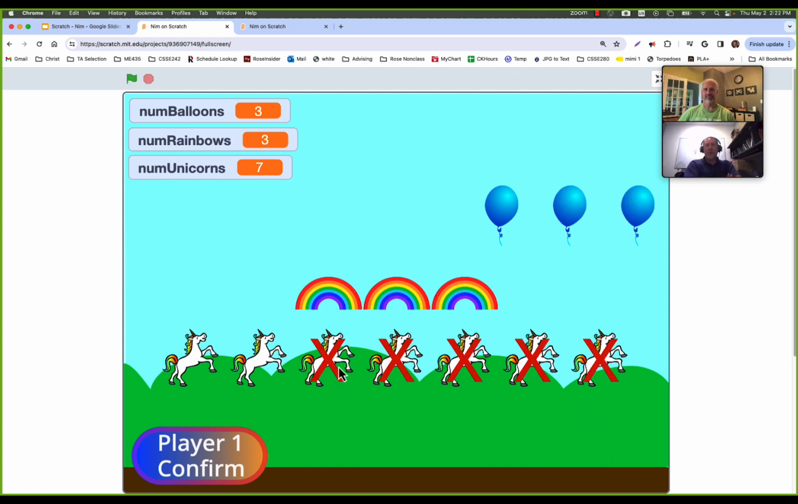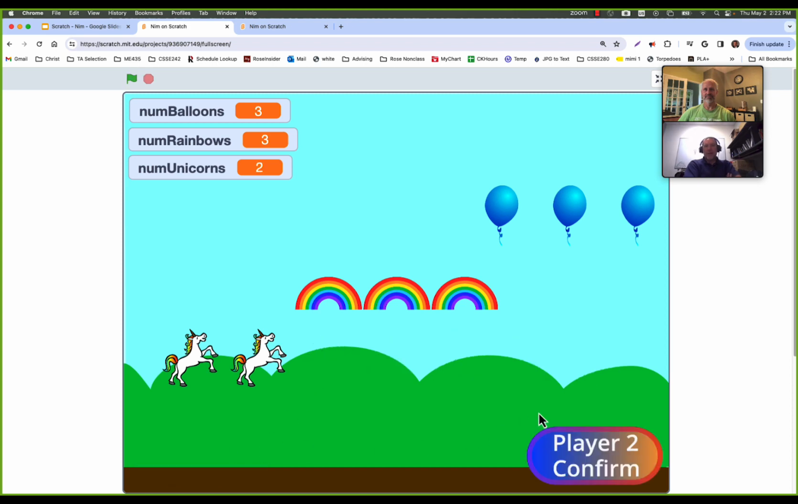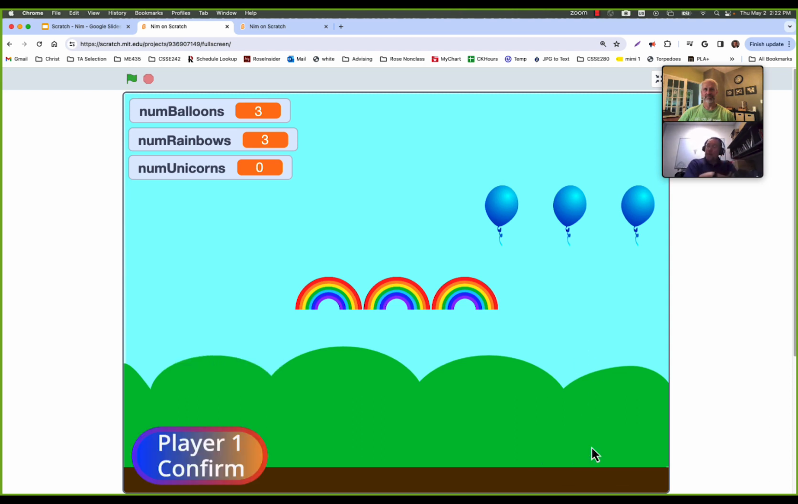And if you notice how Dave's playing now, when he clicked on the balloons, it showed that those were about to be the ones that left. But then he changed his mind and he clicked on a unicorn and the X's went away. So the game is set up to follow those rules.